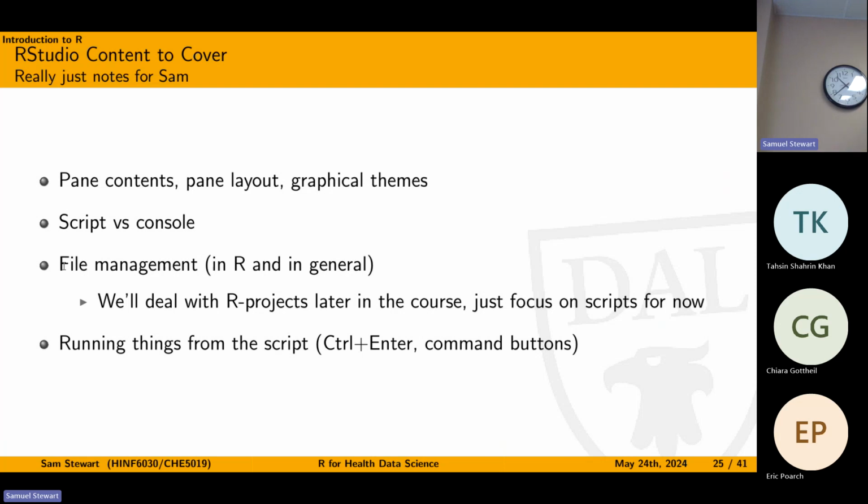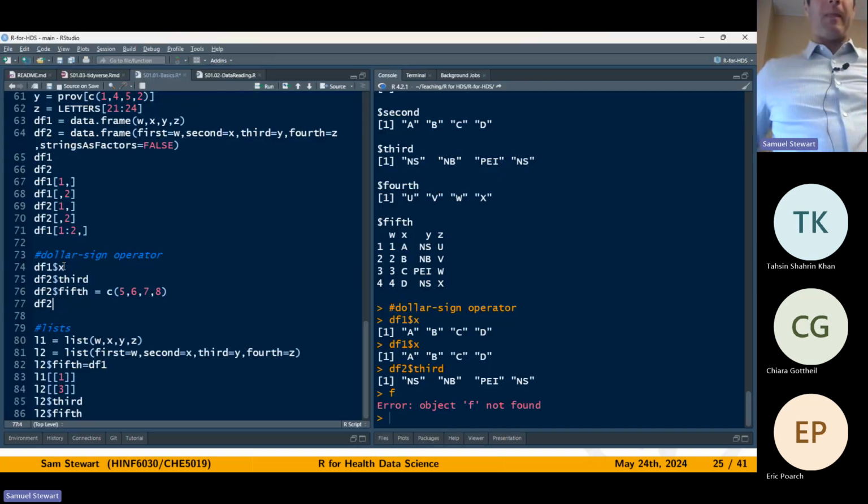Script versus console. This is something that I try and communicate a lot if you're coming with no analytic experience: what to put in your .R file versus what to just type in the console. One of the mistakes I've made before is telling people to do everything in their .R file, and people take that very literally. Don't do everything in your .R file. Don't be scared to run things in the console.